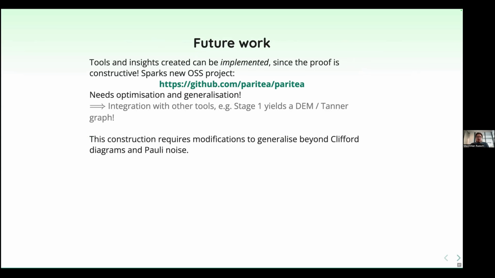Currently, this construction would probably require modifications to be generalized beyond the Clifford diagrams and just Pauli noise. So that is one other direction of future work, trying to not only do this for Clifford diagrams, but for example, some restricted version of some approximately general set. And one question we may ask is if we can use approximations like Pauli twirling to approximate more general noise models than just Pauli noise. This is just an idea. I don't know if this is headed somewhere.